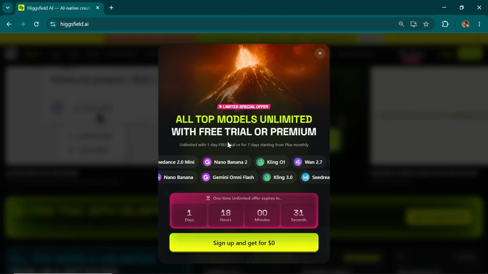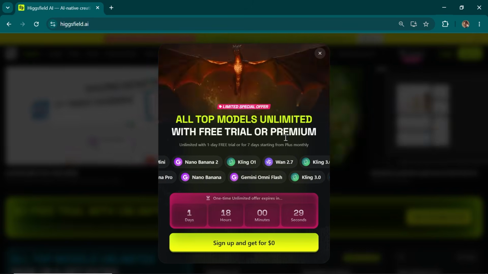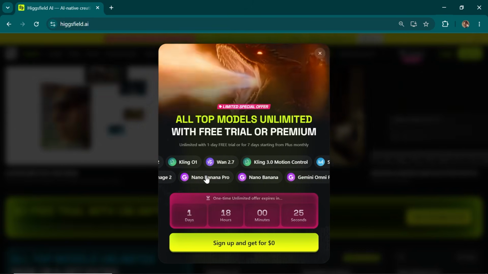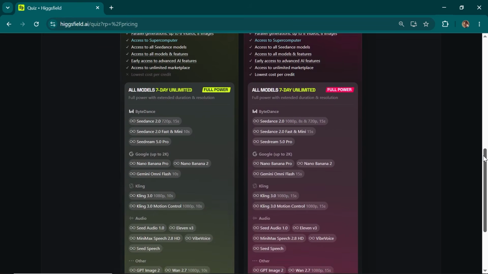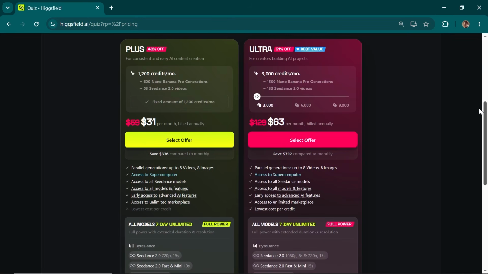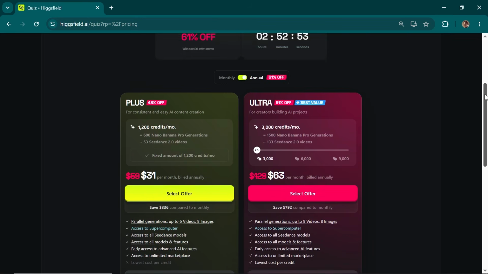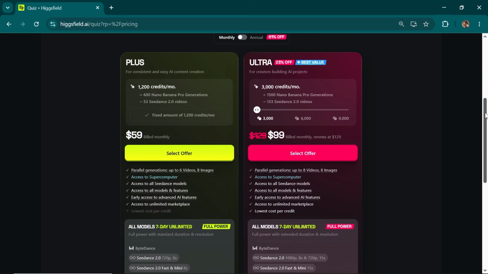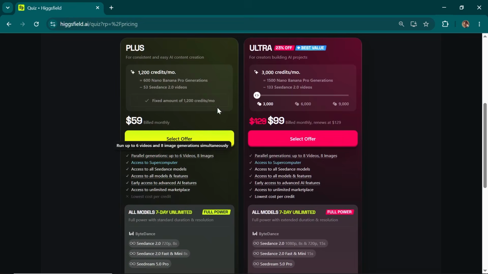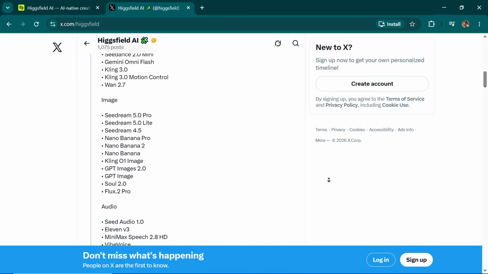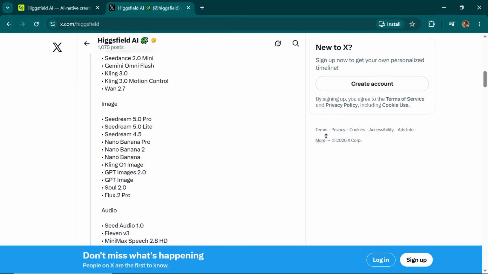Higgsfield has launched this limited time offer for new users, and today I'll show you exactly how to use it. Many of you have asked me how to use Higgsfield at a lower cost. And honestly, considering the quality and the number of tools it provides, I already think it's one of the most affordable AI platforms out there. But now they've taken it even further. Almost all tools are available for free for a limited time.